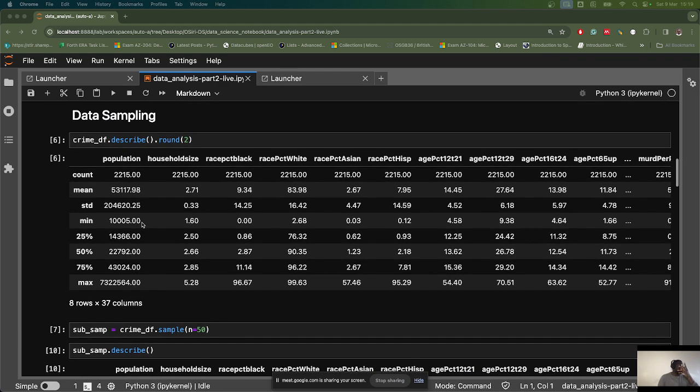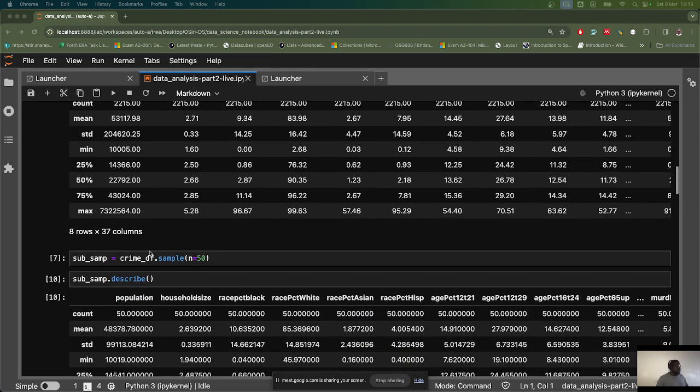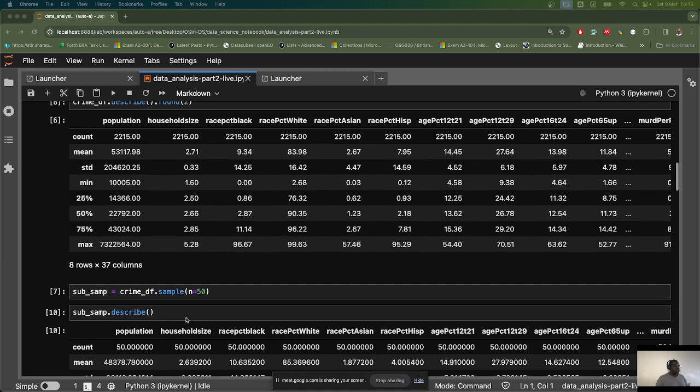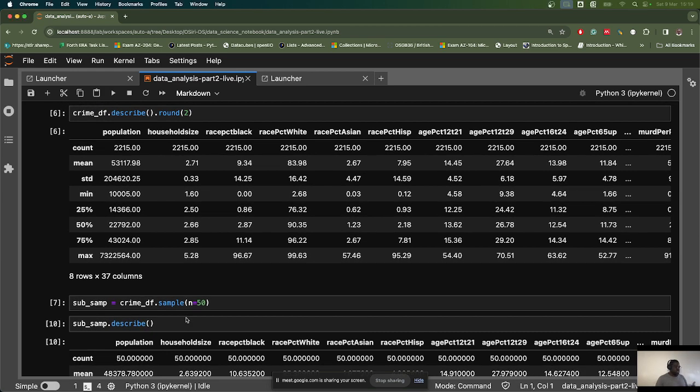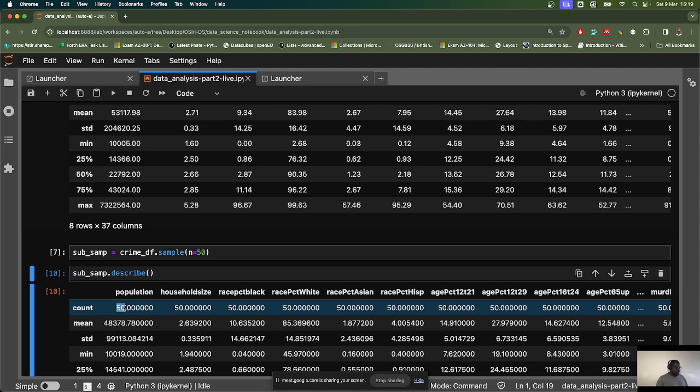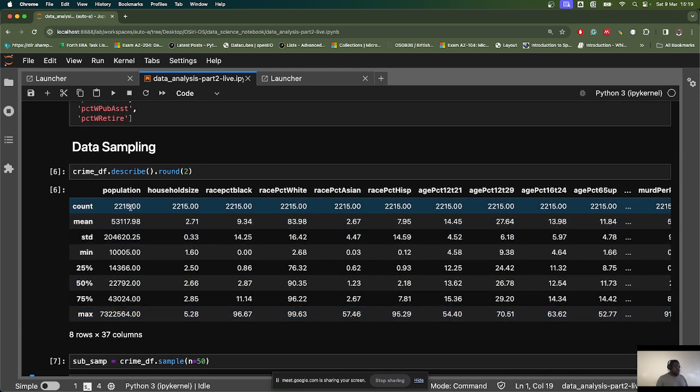Okay. So like I was saying, we are looking at data sampling. We're just trying to sample a few data points from the population, and to test if the sample that we've selected from the entire population is a good representation of the population. What we are trying to do is to calculate the summary statistics together, comparing both of them. So this is a sample of just 50 data points. As you can see, the count here is 50, and the count here is 2,215. And this is the summary statistics for the entire data set.